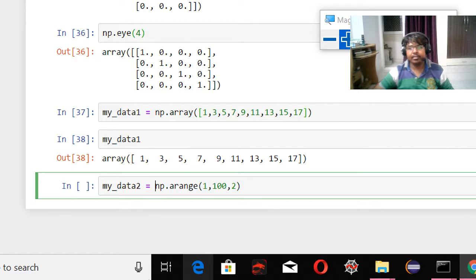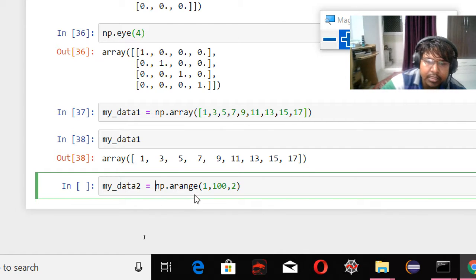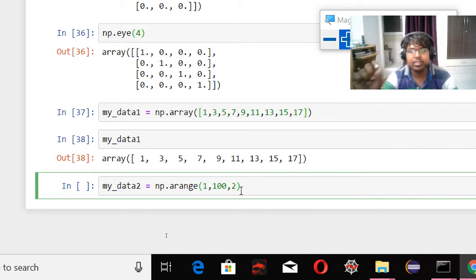Considering the requirement I told you earlier, sometimes we will have to create 1 lakh records of a series which follows a certain pattern, like each value having a difference of 2, so we cannot type 1 lakh records. For doing the same thing, we have a special function called arange. The first parameter is your starting point, the second is your ending point, and the third parameter is the step value with which each value will get incremented.